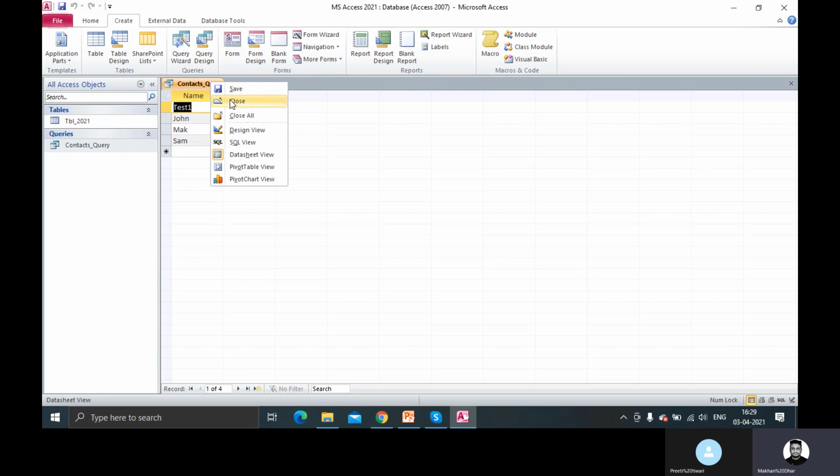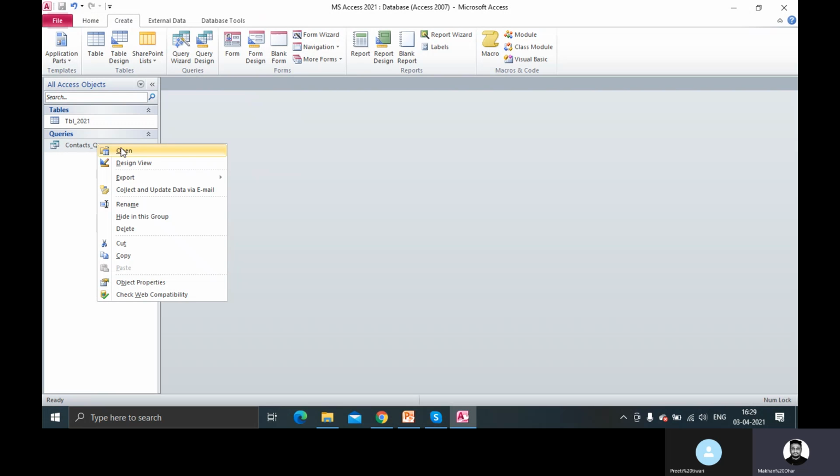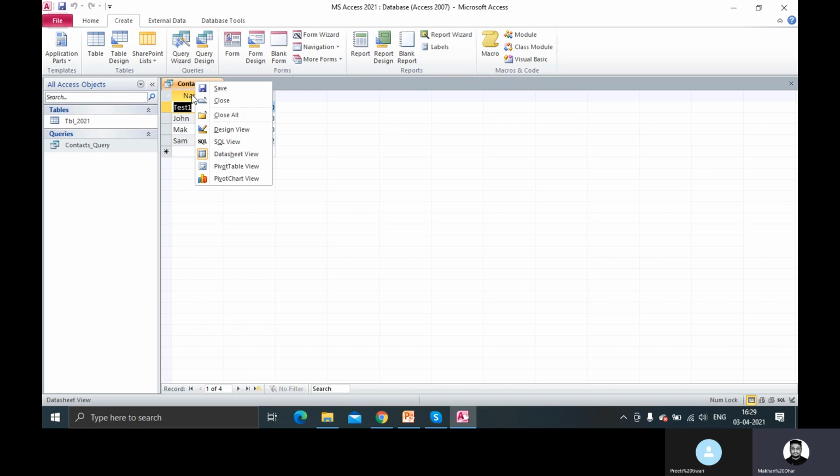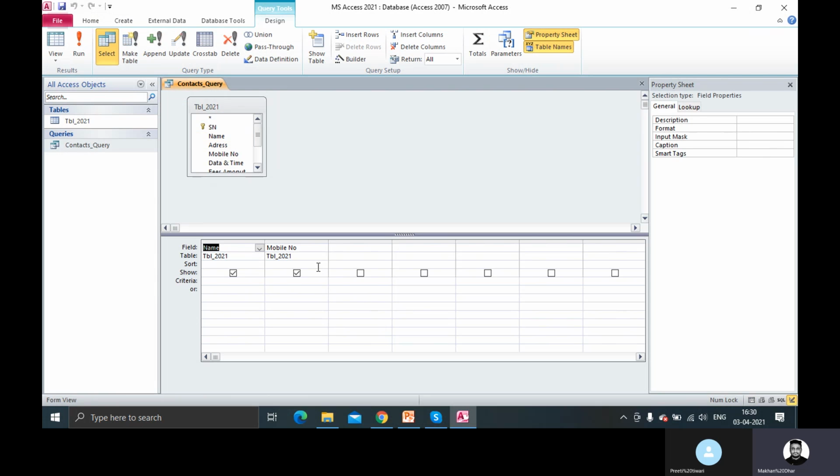Here I will open it and show you. Once you open this query and right click, you can see all these options you are getting. Based on your data, you can create a chart or table. SQL view you can do, design view also you can do.